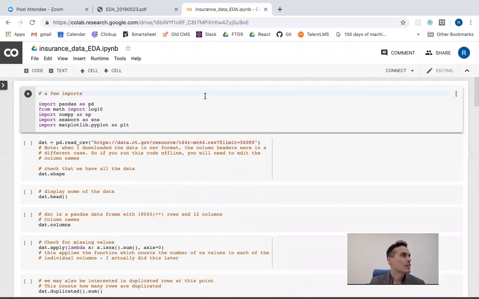Sorry, the text is a bit small there. Might be able to make it bigger. No, it doesn't work. Okay. So I'll just keep it this size. Hope you can read that.